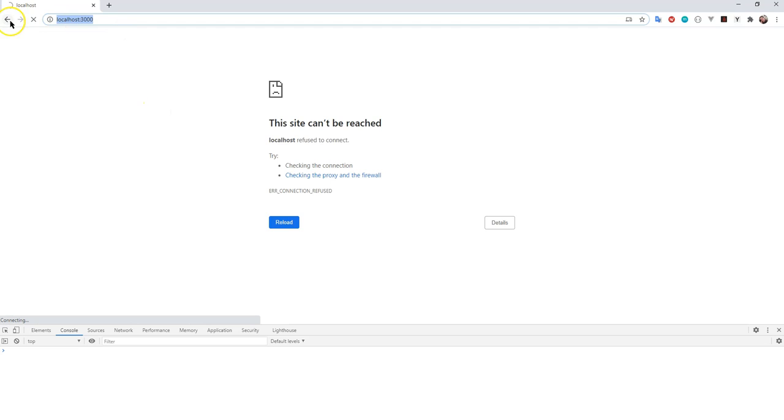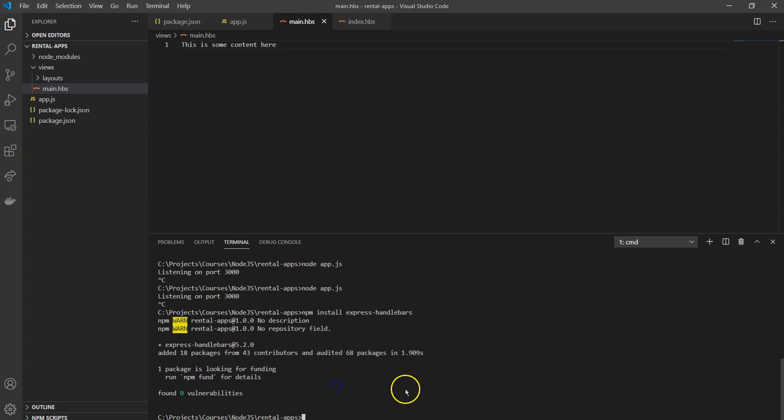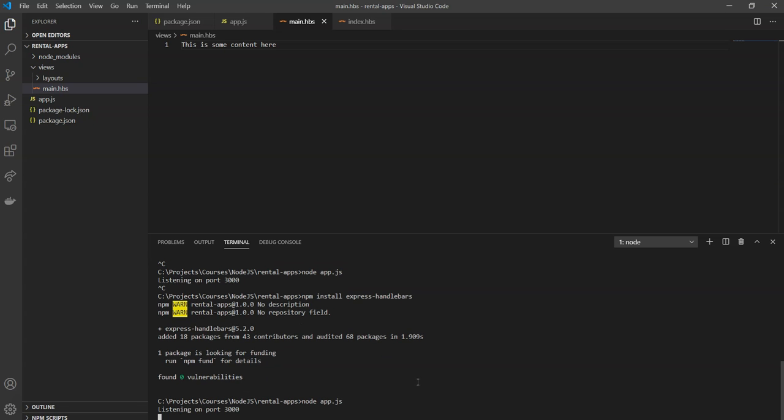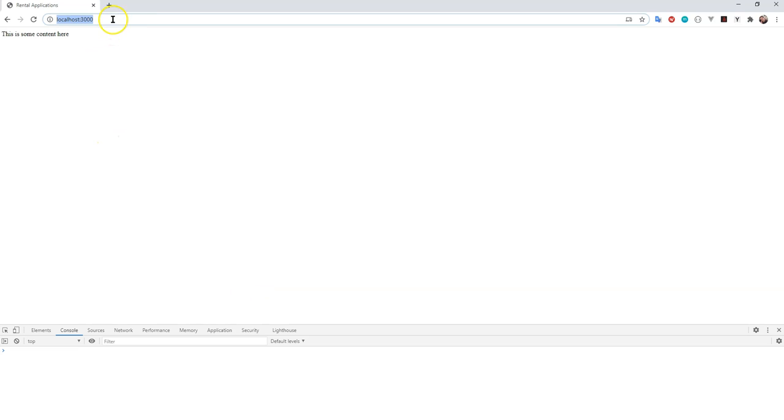Oh, sorry, you know what? Because we actually have to serve this up again. So node app.js in there. Okay, let's give that. Okay, perfect. So you can see in here now that we're serving that up again, there's some content here.